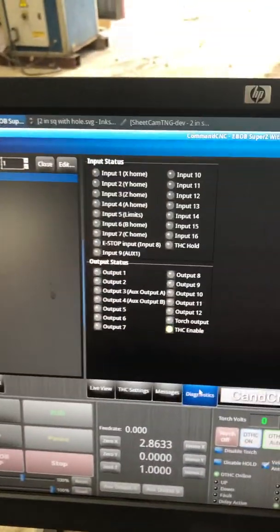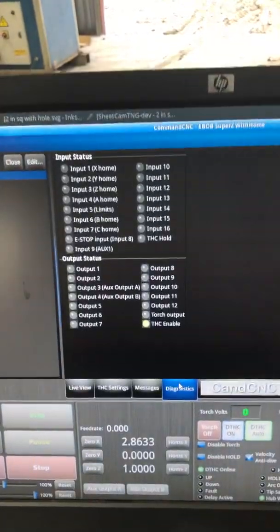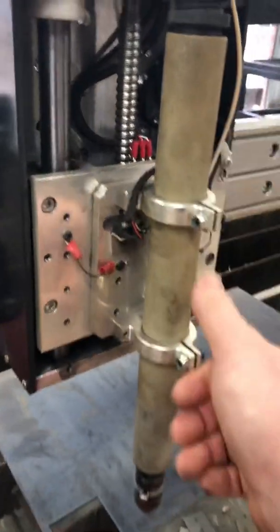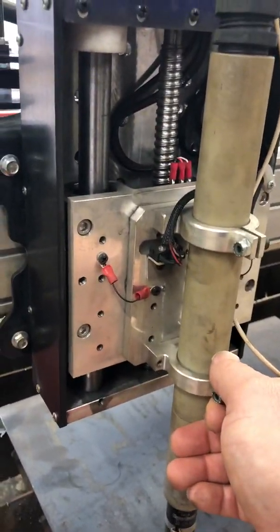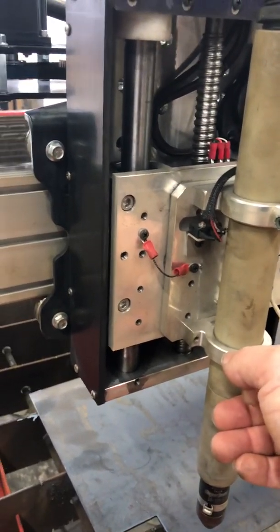Okay, we're going to test the Z Home functions, Z Home and Aux 1 for your probe. So what we're going to do, we're going to see the inputs, nothing's lit up. We come over to the torch, and as we raise the torch up, it should click the first home Z Home switch, and it should hit the limit switch.